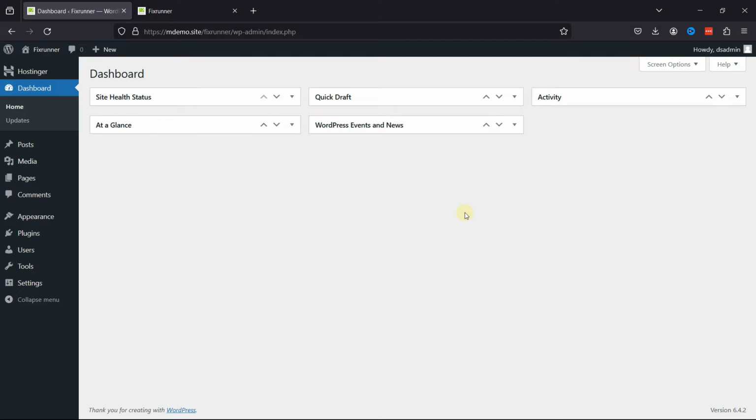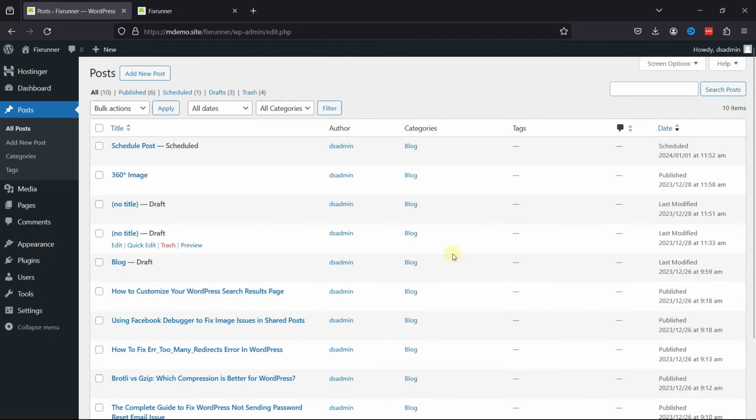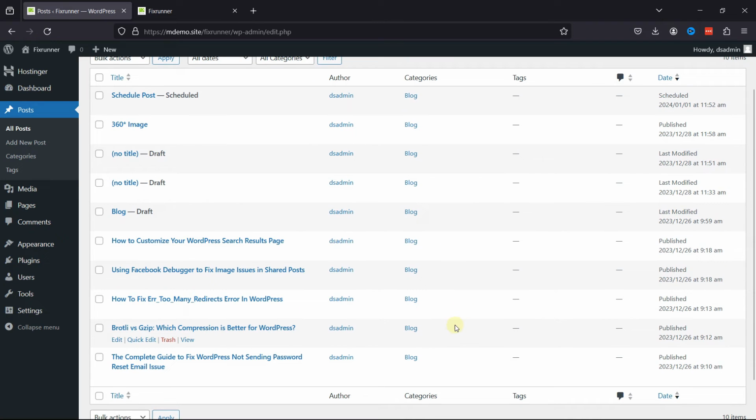If you've made changes to a post or page and want to revert to a previous version, then all you need to do is, in your WordPress admin dashboard, hover over Posts and click on All Posts. Edit any of the existing posts as you like.